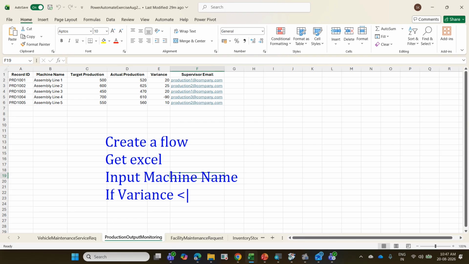That your variance, the actual, you didn't achieve the target. You are lesser than the target. The target is 700, but you achieved only 690. The gap is 10. Your variance is 10 lesser than the target. So we have actual production and we have target production. Comparing that, we have a column called variance. So you have to check whether this variance is less than 0, then send a mail. I think you can do it.